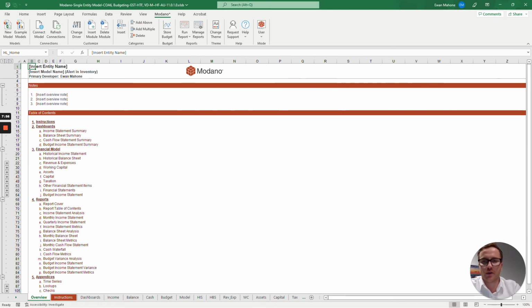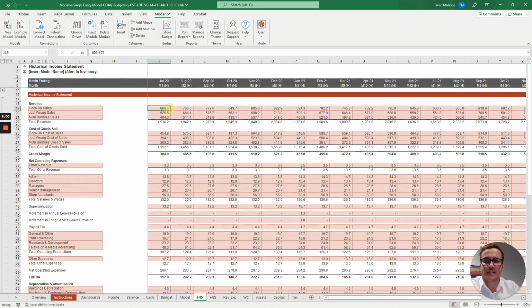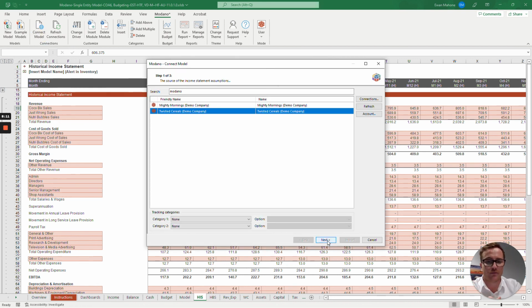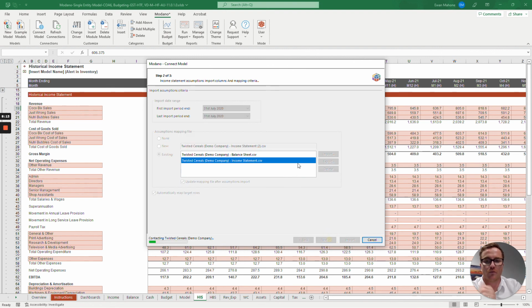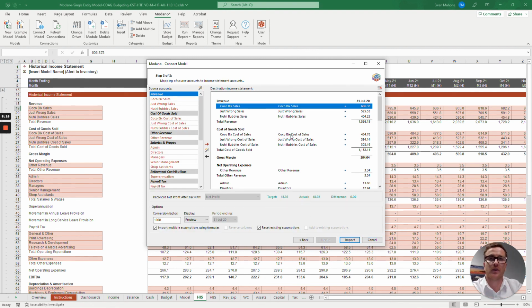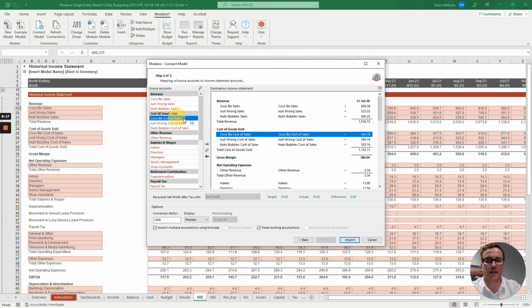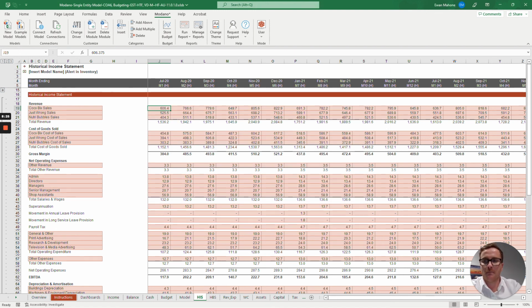One final piece to note as well is if you want to go back in and remap any of your data, you can simply go back into your historical income statement or balance sheet, hit the connect model, load the same dialog again, and then you can select the same mapping profile. If you wanted to remap anything, or if something was misclassified within your accounting package or your bookkeeping data, then you can simply unallocate that and drag it somewhere else where it may be appropriate, if you notice anything after you've originally imported.